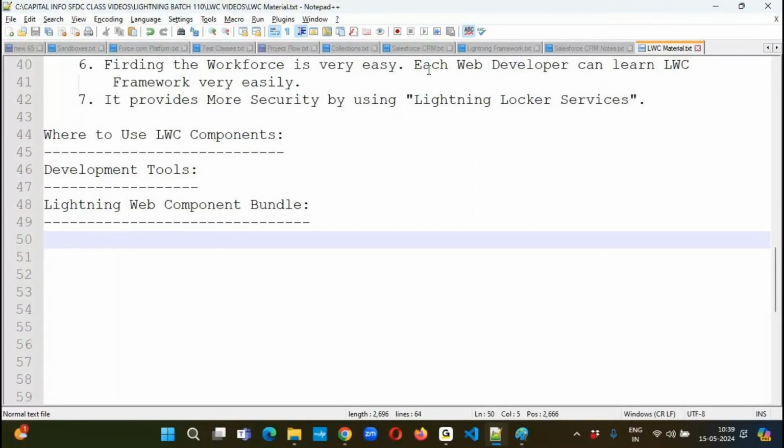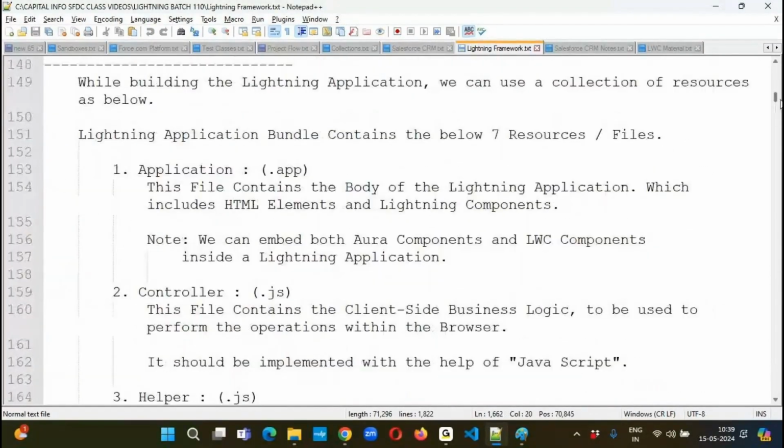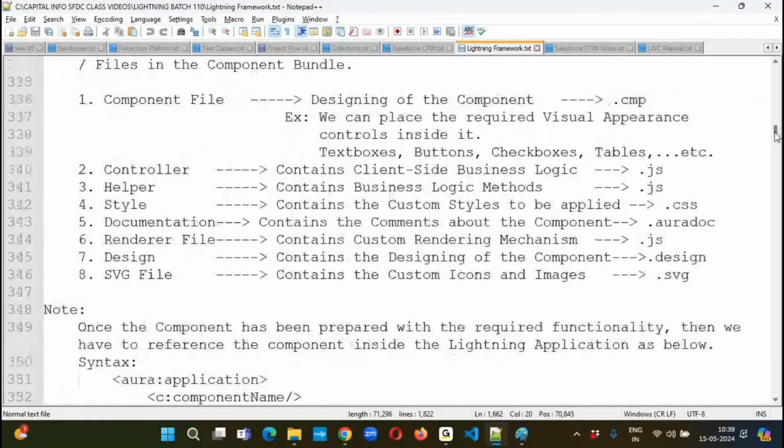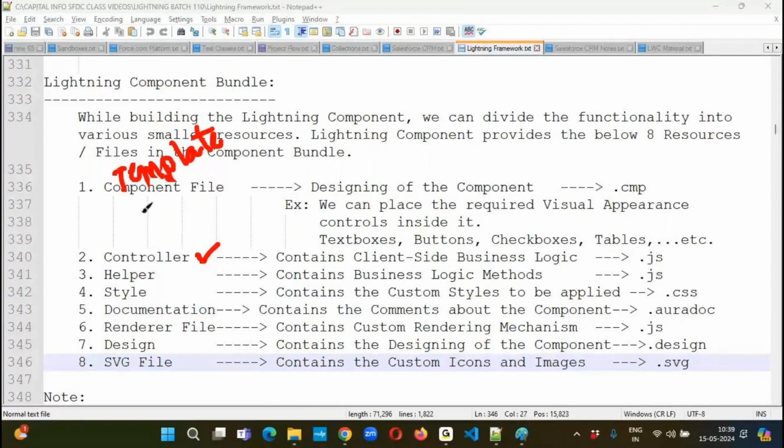During the ARA programming, we discussed the ARA component bundle. In ARA components, there are 8 files available: component file, controller file, helper file, style, documentation, renderer, design, SVG. But in the Lightning Web Component framework, you will have only 3 files: the template file, the metadata file, and the controller file.